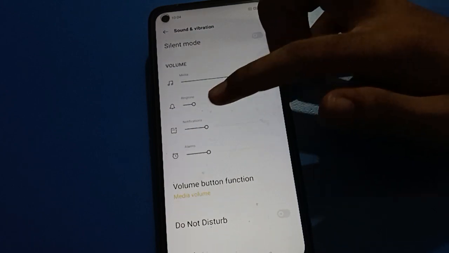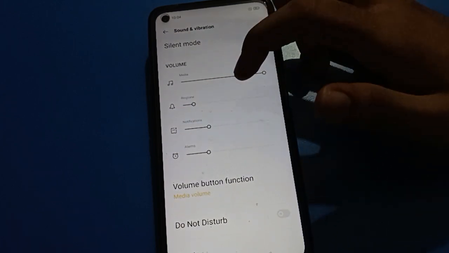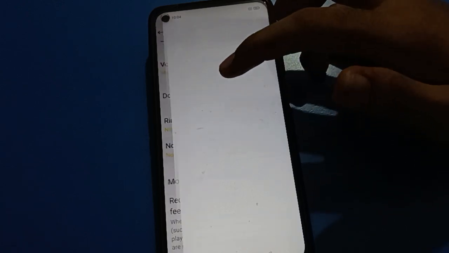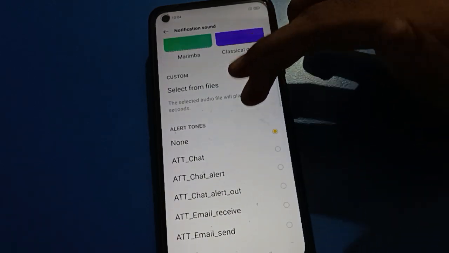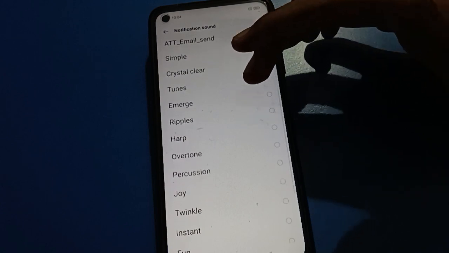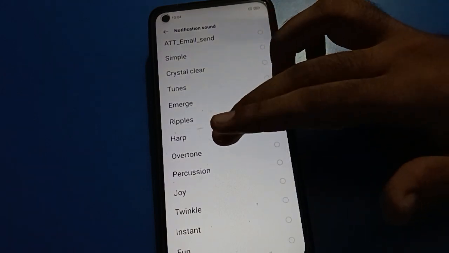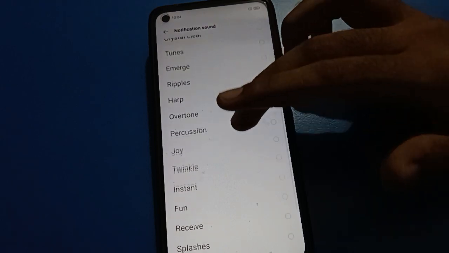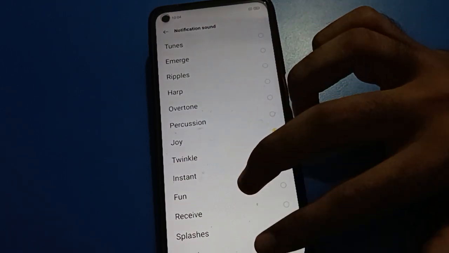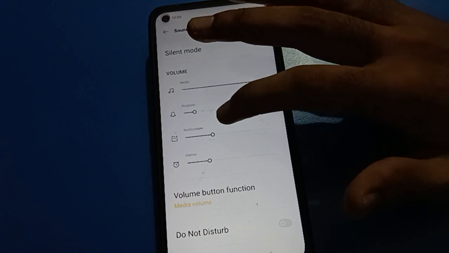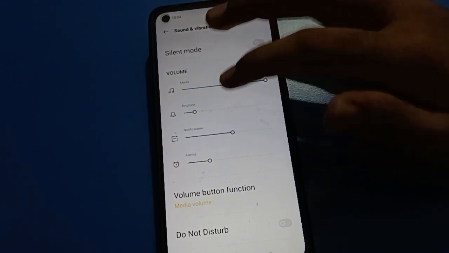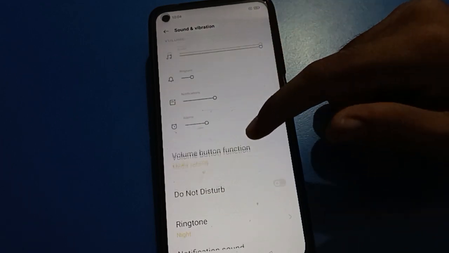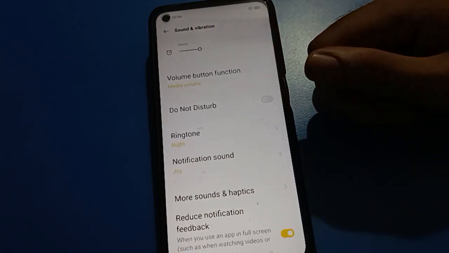And friends, if you want to set your notification ringtone sound, scroll down here and click on notification ringtone sound. You can select your notification ringtone sound and use it in your Oppo mobile. For example, I will set the overtune sound here, and you can set it here and increase the notification ringtone sound volume. Like that, friends, you can set the notification ringtone sound in your Oppo mobile.